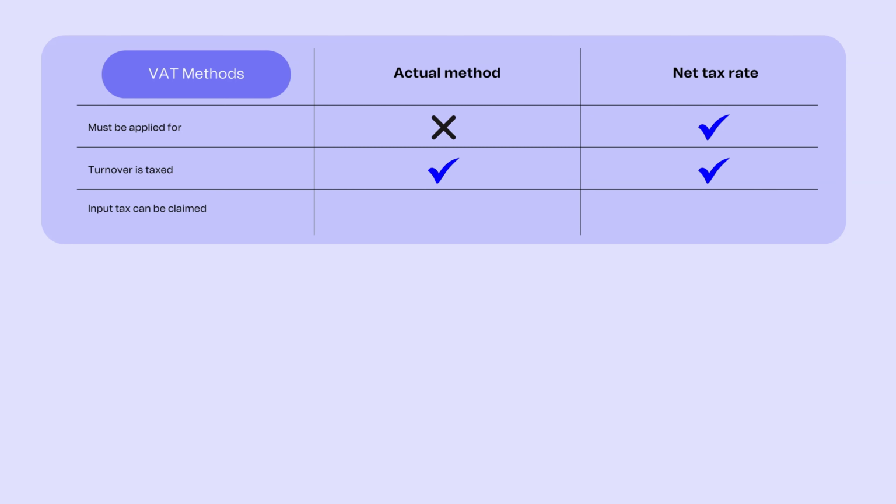This is in stark contrast to input tax, which can only be claimed using the actual method. In simple terms, this means that you can only deduct the VAT amount you pay on your own purchases from your tax amount using the actual method. In return, the net tax rate is lower than the actual VAT rate. So, on the whole, there should be no difference.